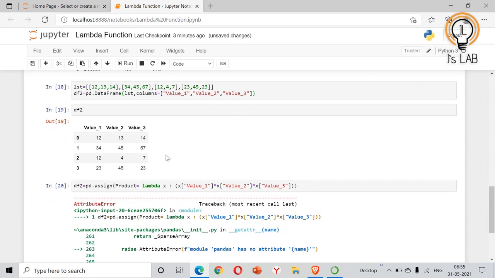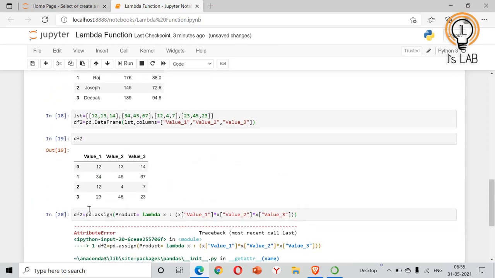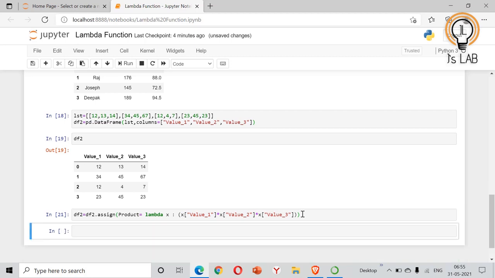Problem, sorry, we need df2. Okay, df2.assign, not pd.assign, it should be df2.assign, then product, that is the 4th column name, and use the lambda x as the argument, and here you take the first value, multiply with second value and third value. Okay, execution.